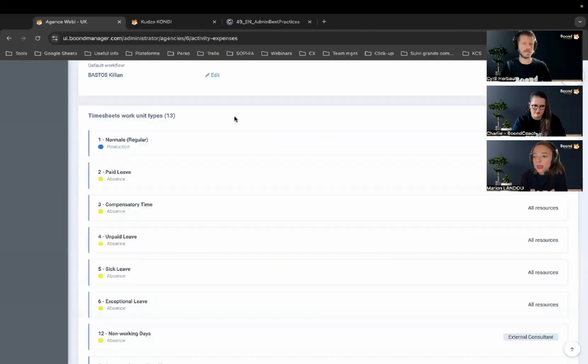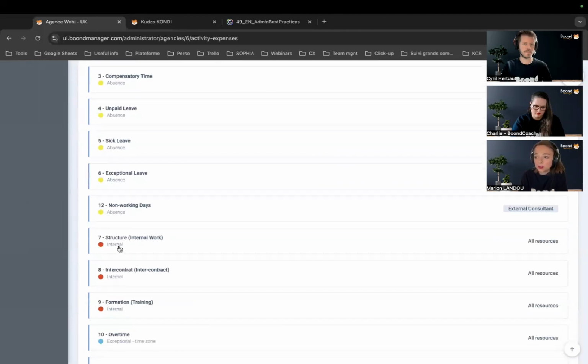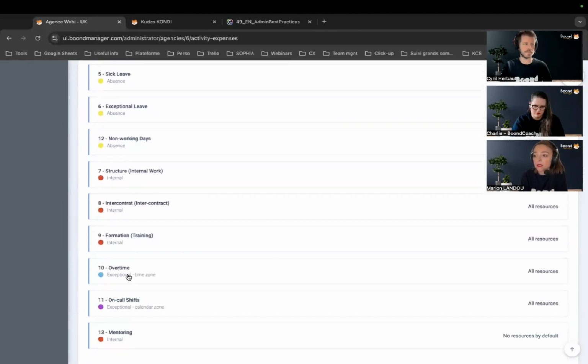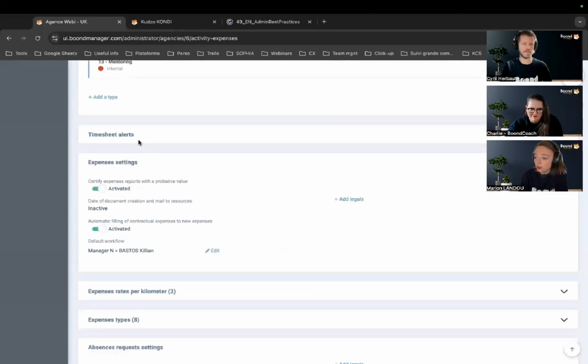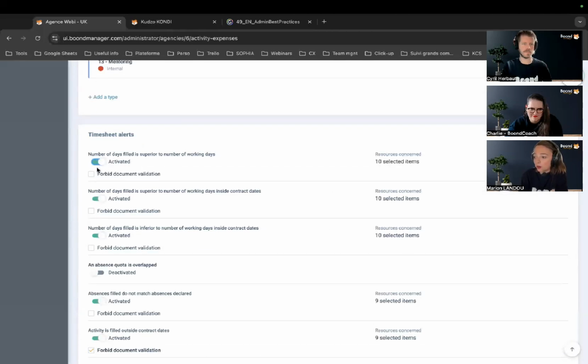Also, there are 4 main activity families in BoondManager: production, internal, absence, and exceptional, but there's nothing to stop you from distinguishing your times by using labels. You can set up also an alert system and make them blocking or non-blocking to limit data entry errors that could later have an impact on payroll and invoicing.